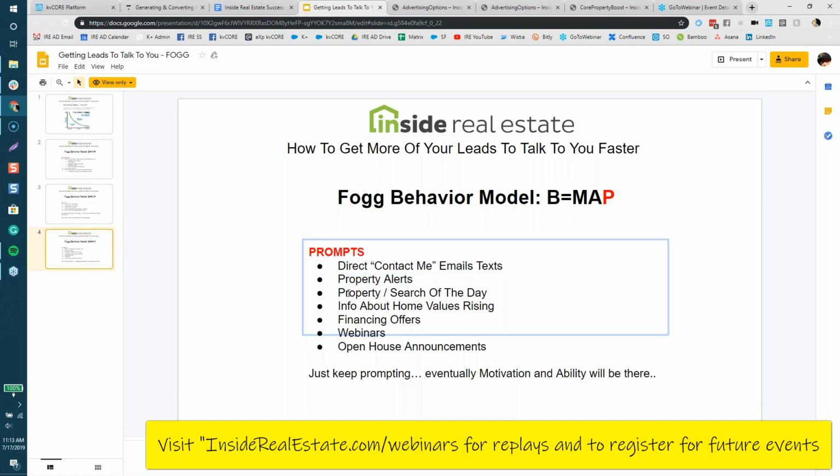The property or the property search of the day. We have a whole course in the learning portal about posting to social media a property or property search of the day. Those kinds of things can prompt people to start thinking about real estate. And then we have info about homes rising, financing offers, any webinars you want to do, first-time home buyer webinars, first-time investor webinars, open house announcements. Basically any content you can create related to real estate is going to be a prompt.